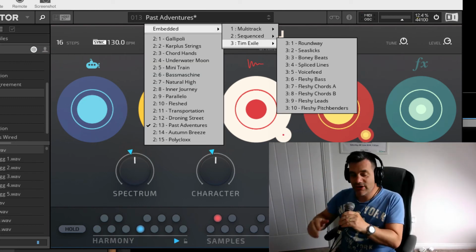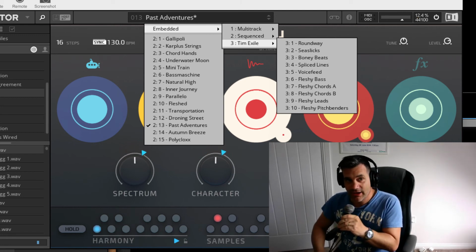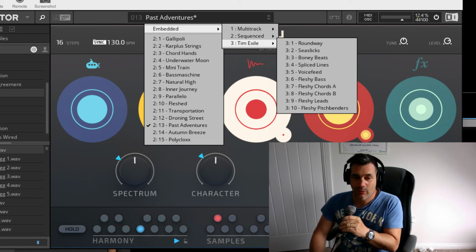To finish it off, let's try a couple of sounds that are Tim Exile, who created this wonderful, whatever you call it. Let's hear some of these sounds.